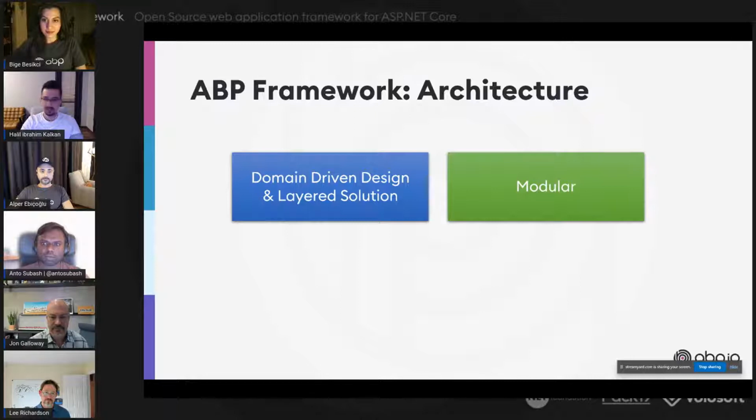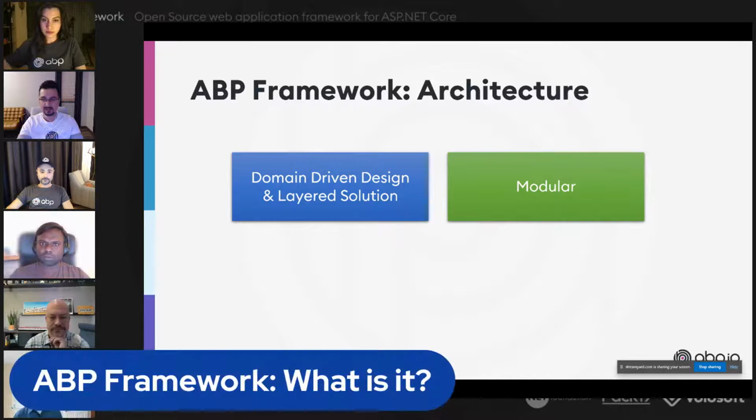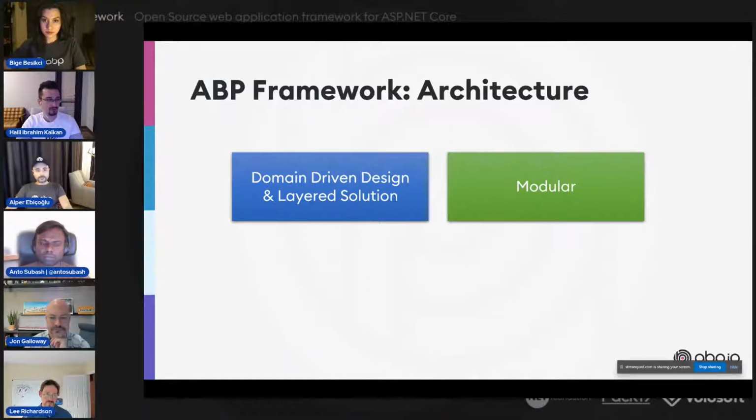It's modular. It actually started from the first day as a modular application development framework. You can create reusable modules from the database layer to the user interface layer and share your reusable modules across different applications, or you can create your application in a modular way and split your monolith.